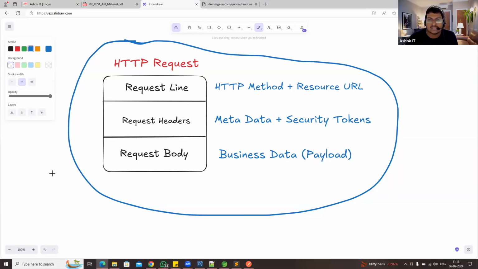Request line represents to which server you want to send the request and what type of request you want to send. And the headers will contain metadata. Any additional information that you want to send to the server, you can keep in the metadata. And security tokens: if any security is implemented, security tokens we are going to send in the request header. And actual business data we are going to send in the payload.